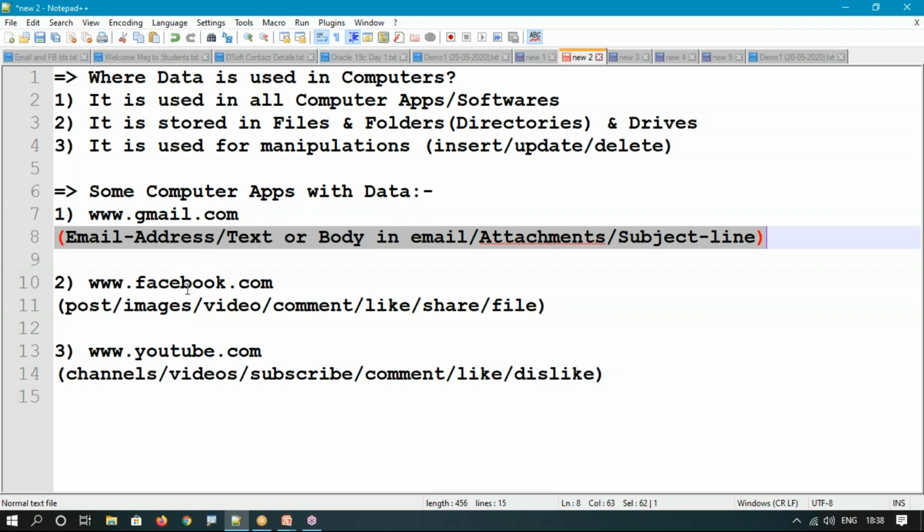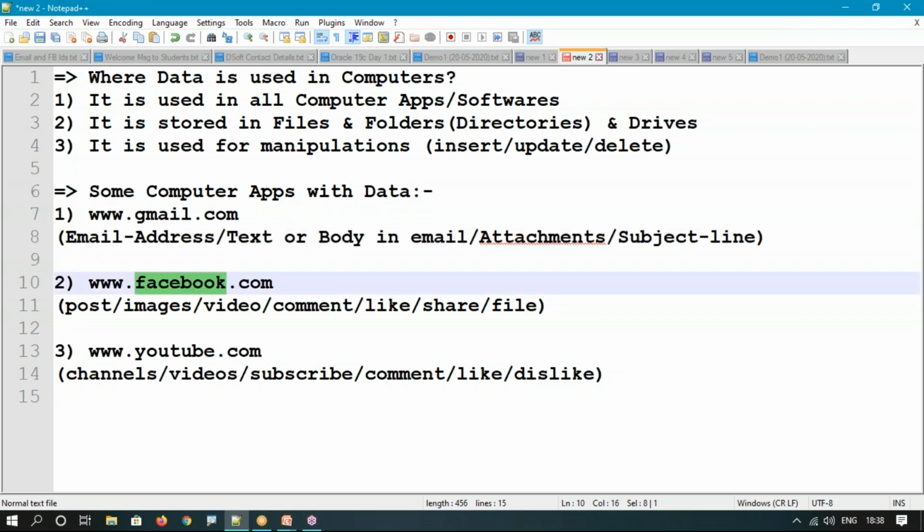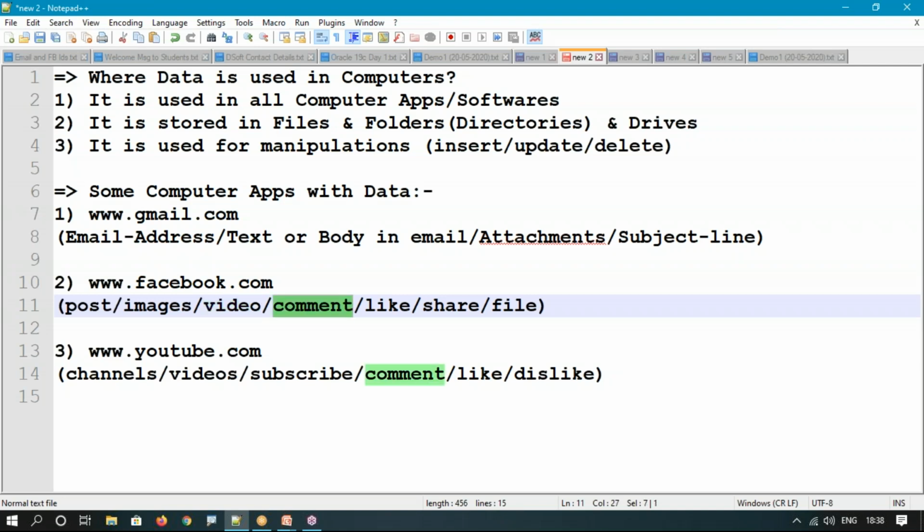So let us go for Facebook application. So in Facebook application, post. So you'll be posting some message, that is a data. Images you are uploading is a data. Videos you are uploading is a data. You'll put a comment. Comment is a data. Like, share, file, etc. So whatever you are working with in a social networking application is data.